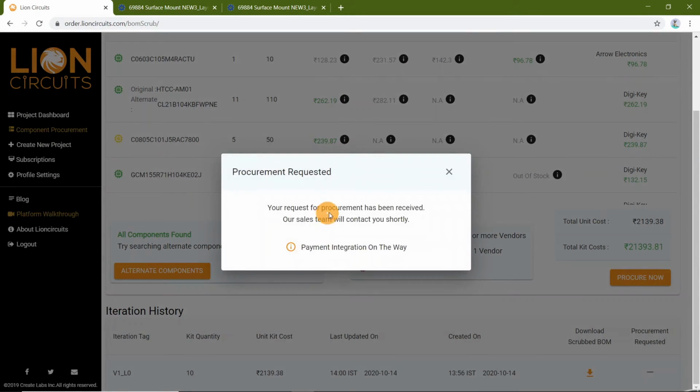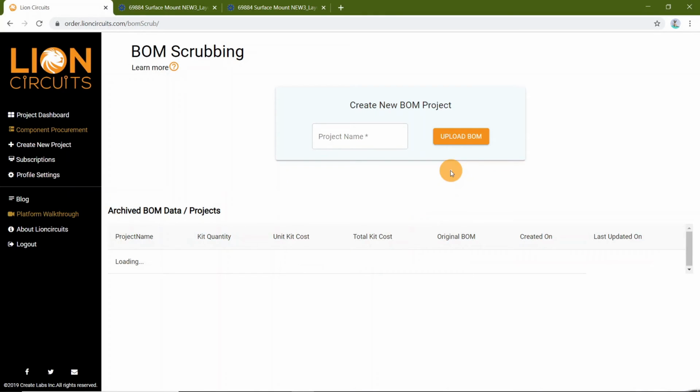data would be going to our backend team, and they will be calculating the custom duty and the procurement fee, which would be very nominal, and they will be sending you an email for verification and confirmation. And once you have confirmed, a payment link would be sent, and once you have done the payment, we shall proceed to procure the components for your requirements.